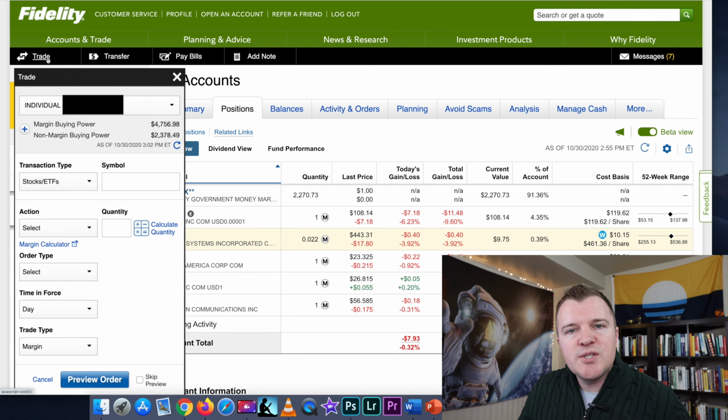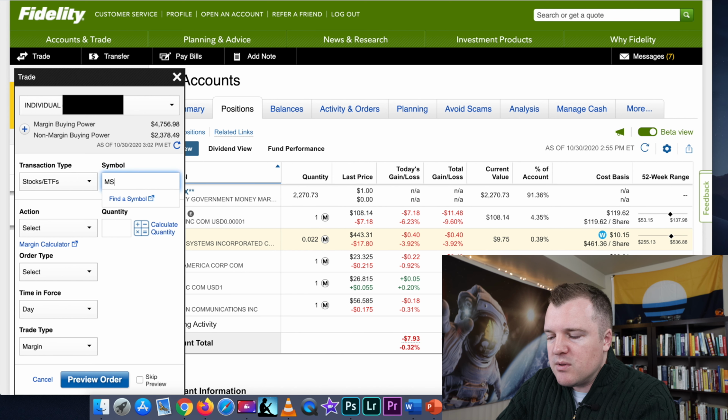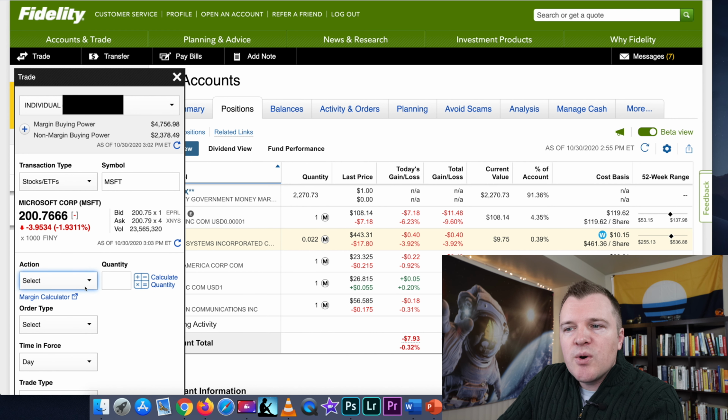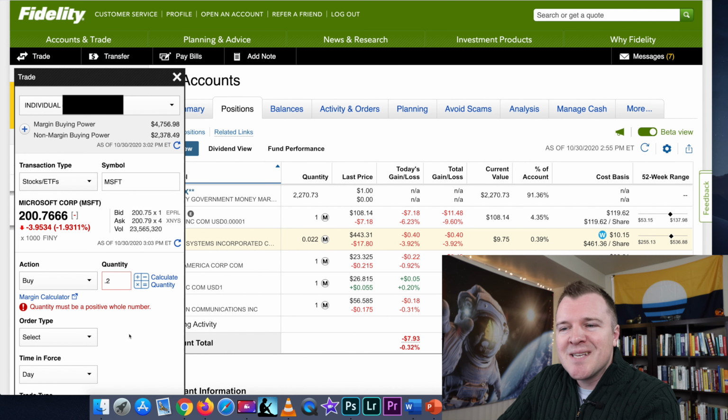So let's do an example together. If we click on the trade drop-down, we can type in a company. For example, let's do Microsoft as an example for this video. So if we click on Action Buy, if you want to buy just a certain quantity, you can type in, for example, 0.2. What happens? It says quantity must be a positive whole number. So from the drop-down tab, it won't let you buy a fractional share of a stock.